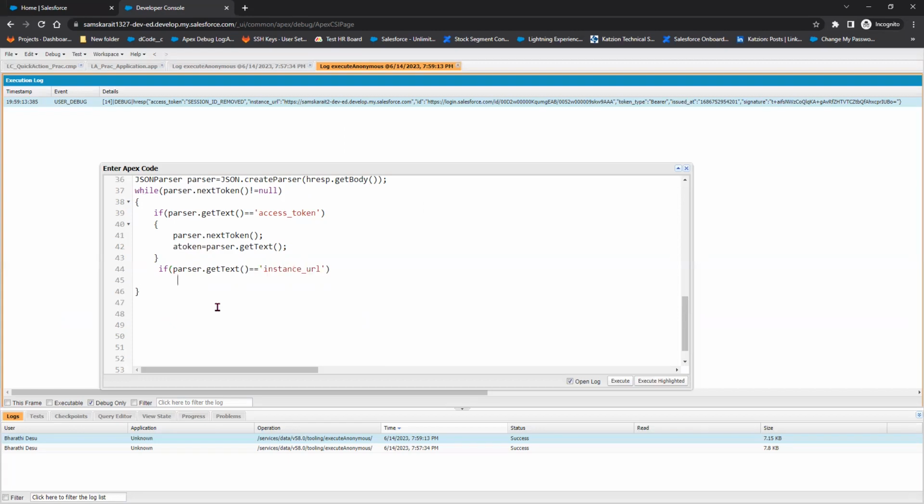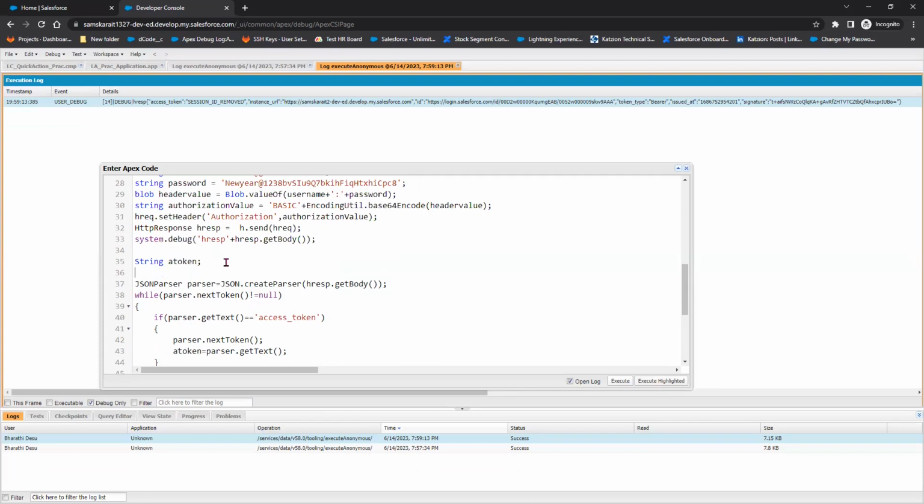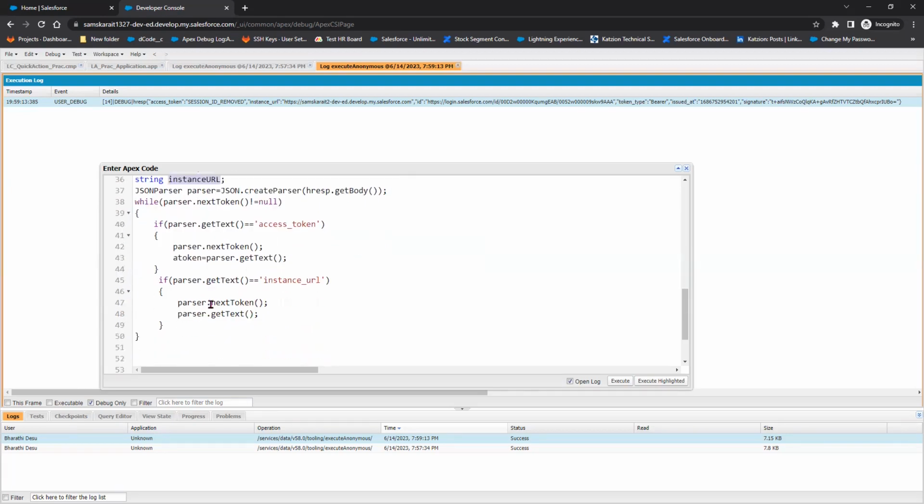Then go inside it and then go to the next token. Parser.nextToken. Parser.nextToken and get me the text, that means parser.getText. Now store that value into one variable. Let me take one variable here, String. This is the instance URL. Now I'll take this variable.